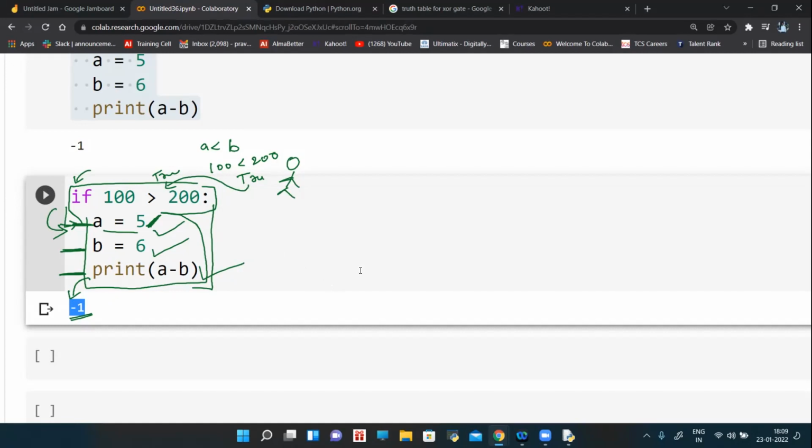Let me execute. Swati was saying false. Yeah, the condition is false, but I'm asking what is the output here? If I execute this cell, when the condition is false, how will the inside be executed? Yeah, I'm asking what will be the output then? Can't you say no output? The instructions will get executed, but no output.